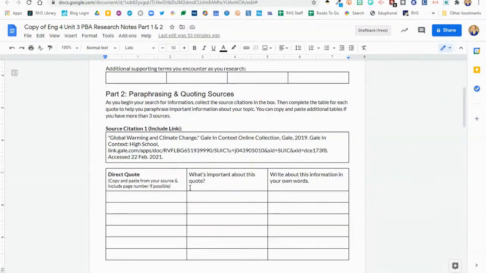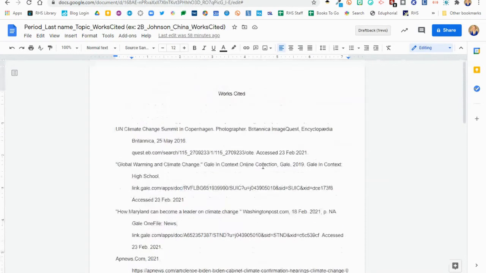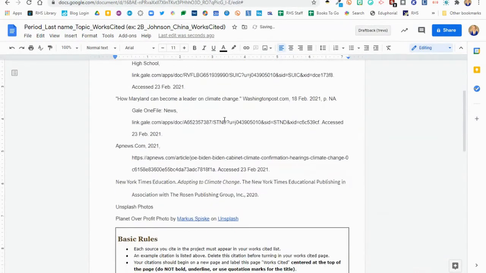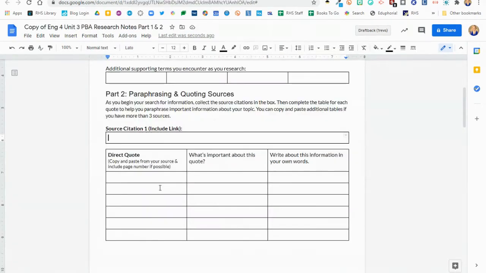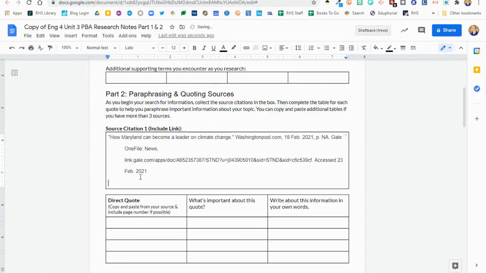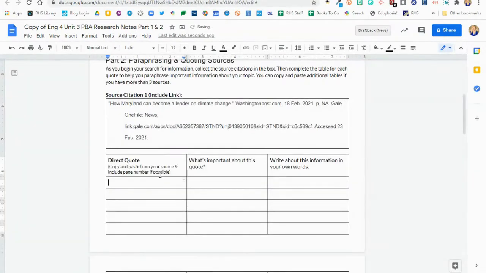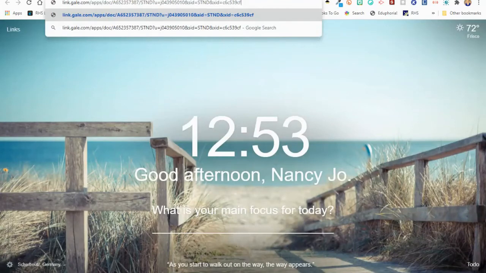Okay, and then another thing that you're going to do is, when you have a source or a citation, so you should have a works cited page like this with lots and lots of sources on it. Let's say that I am going to use this article right here. This is going to be my first one. So I'm going to put this in citation 1. Then I'm going to go into that source and pull quotes from that source. I'm going to highlight this URL and paste it up here.